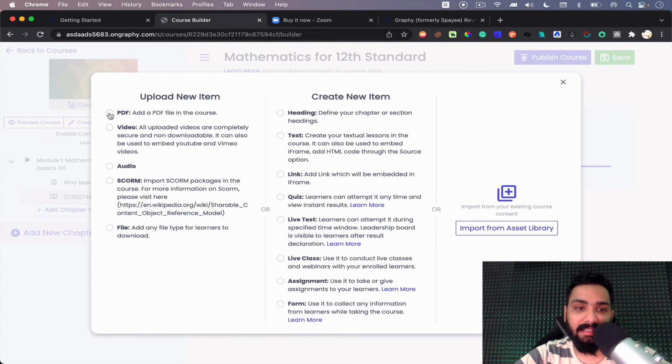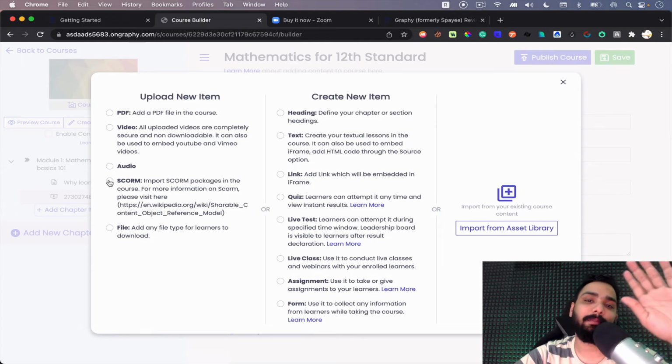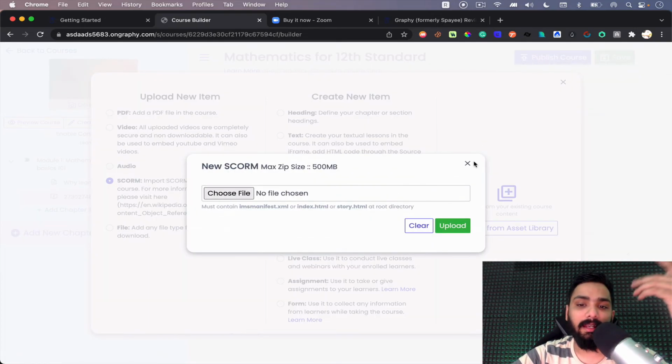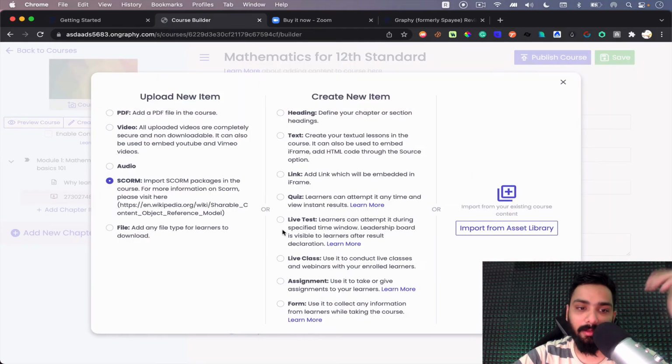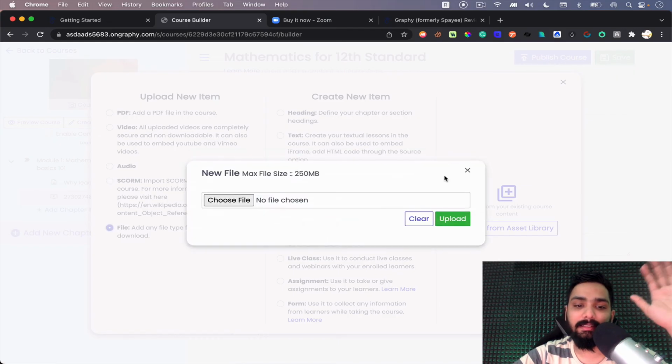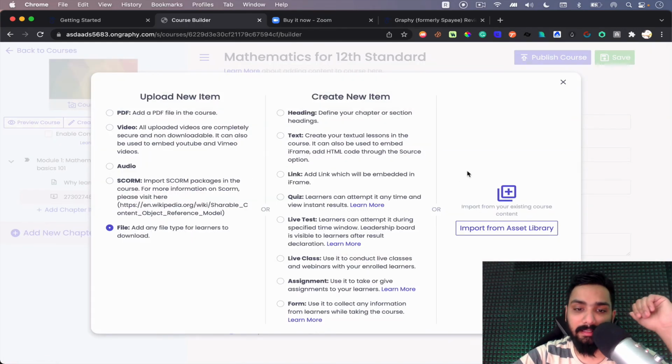So you can add a PDF, you can upload video, you can do audio, you can do SCORM, which is basically used for gamification and stuff, and all of this can be moved up here. Or if you want to go from one LMS to another LMS, you can use certain features up here, and you can basically move the entire platform. Now next is files, where you can add any type of file that people can download. That's about uploading the new items.